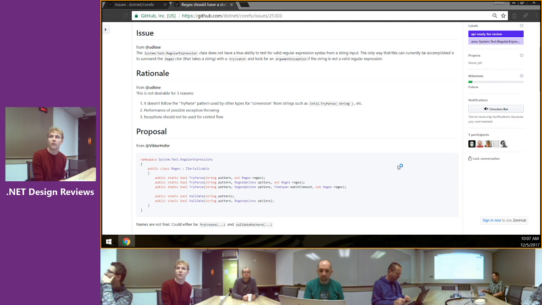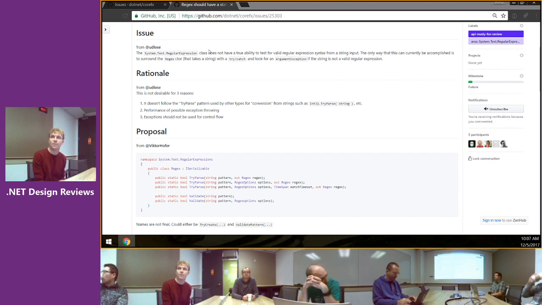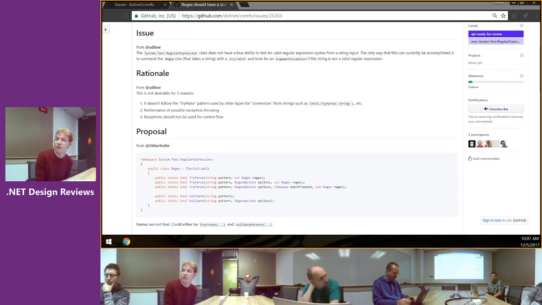Yeah, the issue is about adding two helper methods which either validate a given pattern with a given regex option enumeration or create a regex object in a try pattern style. The issue currently is that you can't create a regex object without catching exceptions for invalid patterns.